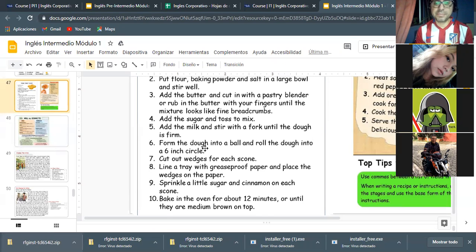Knife. Okay. And then it says, add the milk and stir with a fork until the dough. What is dough? Masa. La masa. Very good. Dough is firm. Okay. Number six says form the dough into a ball and roll the dough into a 6-inch circle. What is inch? Pulgadas. Medida. Very good. Entonces, formar un círculo de 6 pulgadas. Good.